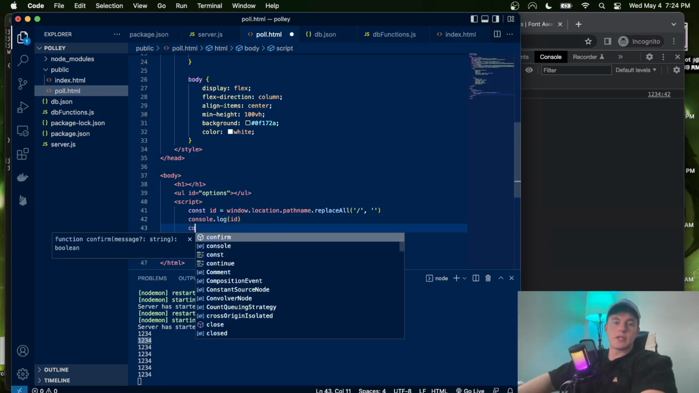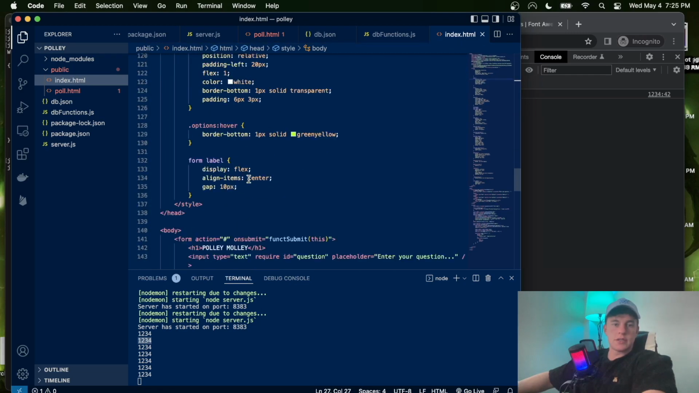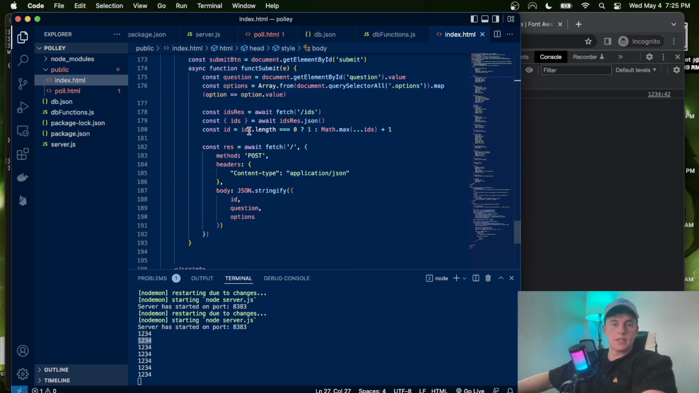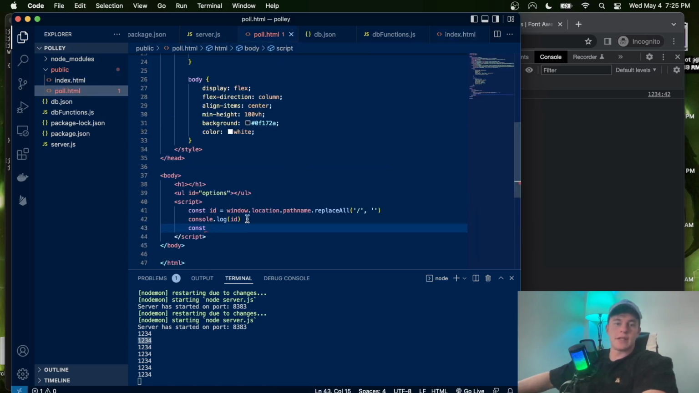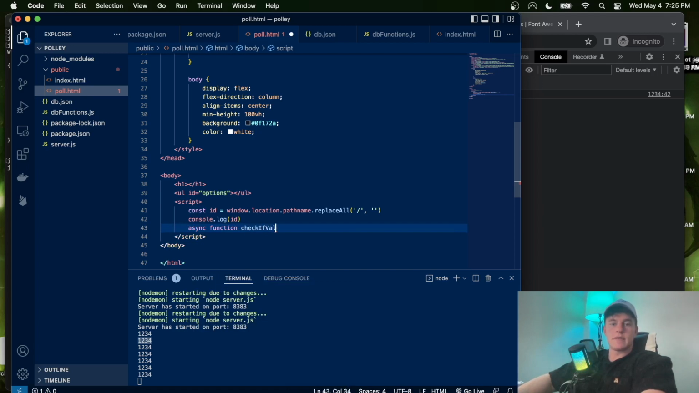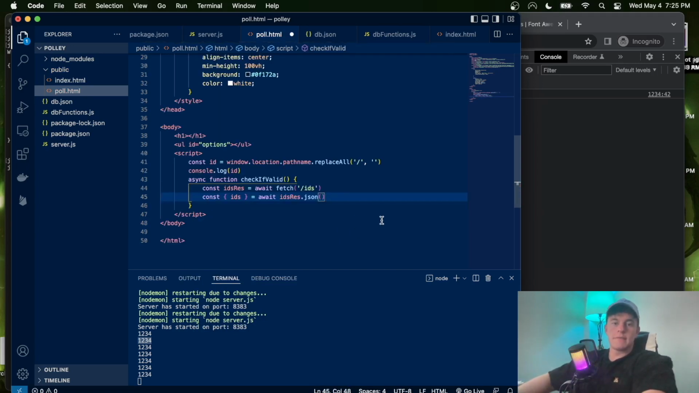And so the first thing we're going to do is make the same request that we made in this other file just over here. So this one, just here, this IDs request, so we can copy these two lines because we're going to have to quickly check if it's a valid ID. So we're going to say async function checkIfValid, and just run those two in here.